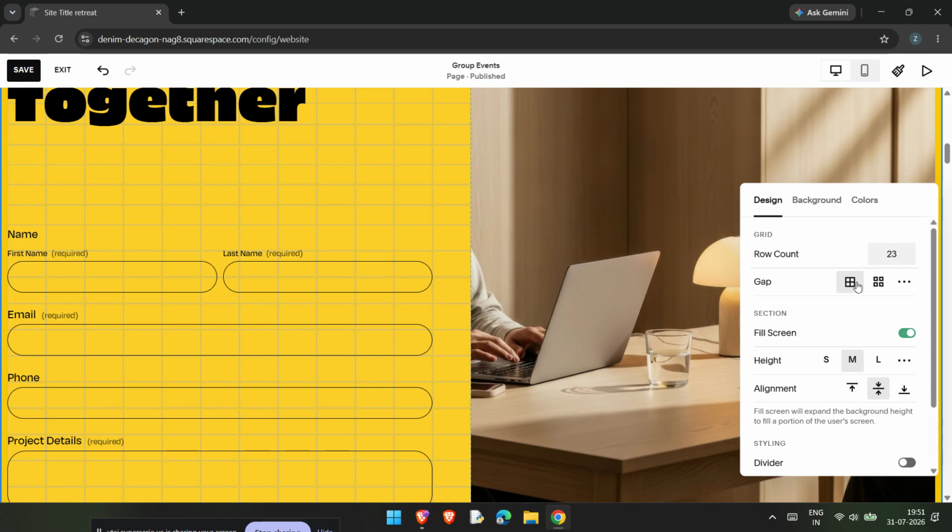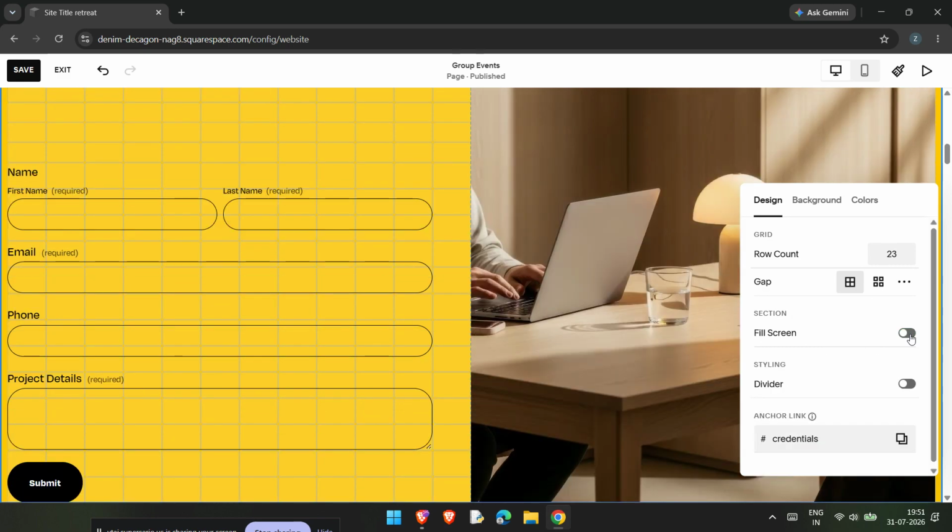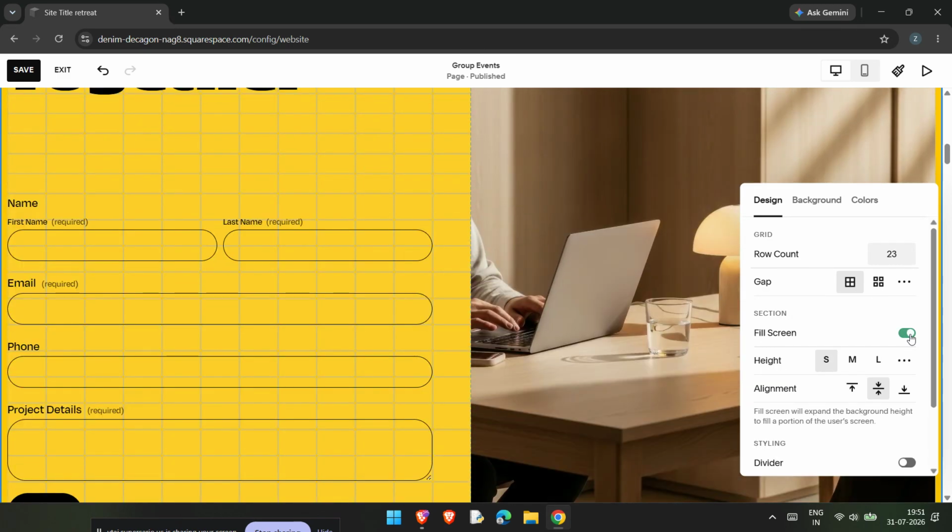Another setting to check is fill screen. If fill screen is turned on, Squarespace may be stretching the section to fill the full height of the browser window. Turn fill screen off if you want to remove extra top and bottom spacing and make the section fit its content more naturally.